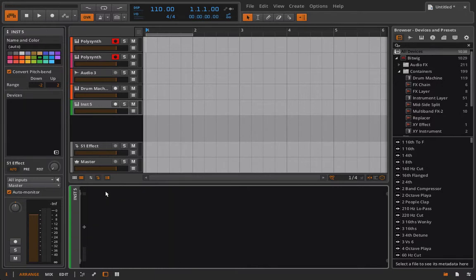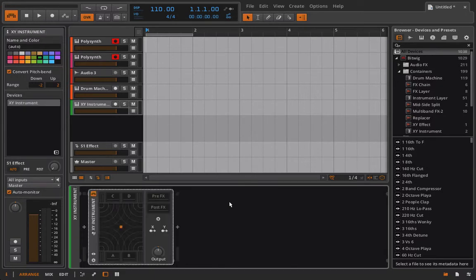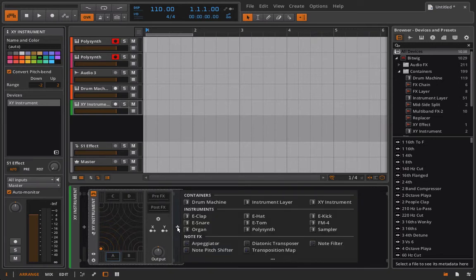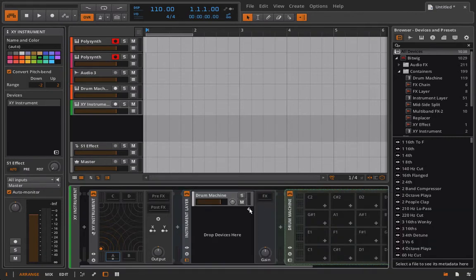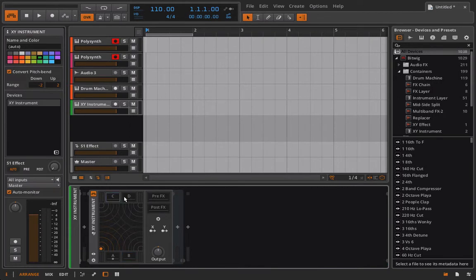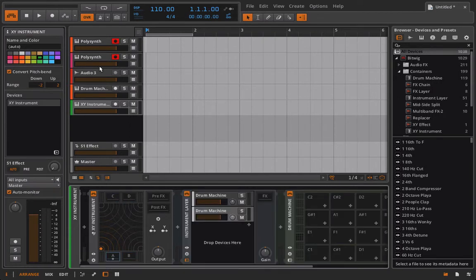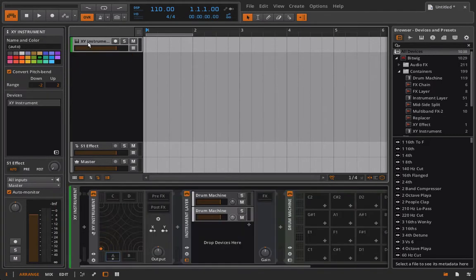However, where it starts to get interesting is if you had like an XY instrument, and then for whatever reason, you chose to, in each cell, drop something like an instrument layer. And then inside of the instrument layer, you dropped a couple of drum machines, and then you repeated that for both cells B, C, and D. Now suddenly we're talking about having just one track with an unlimited amount of timbral variations. And these timbre variations are going to come from the instruments themselves. It's not like what we were doing before with audio effects, right? Because those are just the various effects.